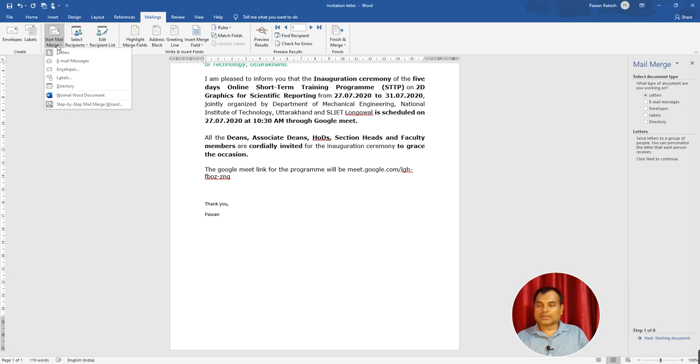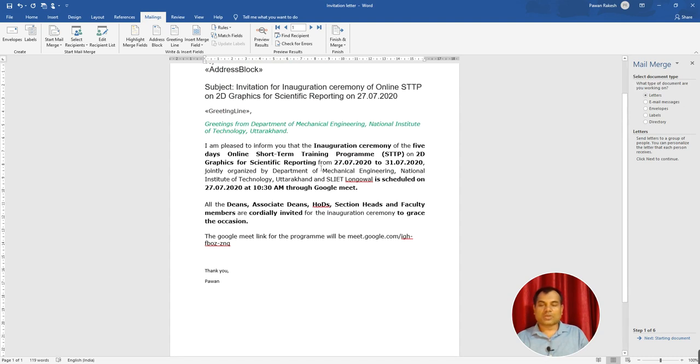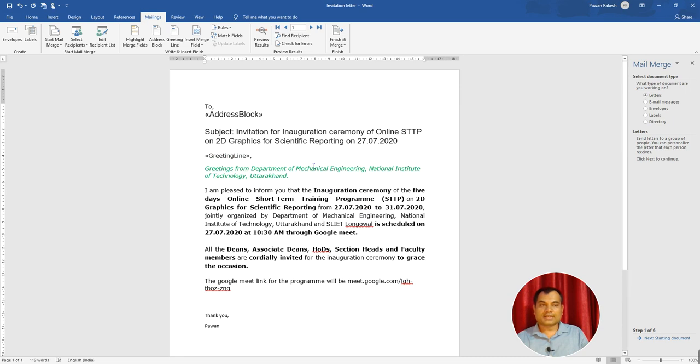Then start mail merge. The options are letter, email messages, envelopes, labels, directory, normal Word document, and step by step mail merge wizard. After clicking the wizard, you will see the mail merge pane on the right side. Here is the option to select document type: what type of document are you working on? Suppose I want to write a letter, so I select letter.